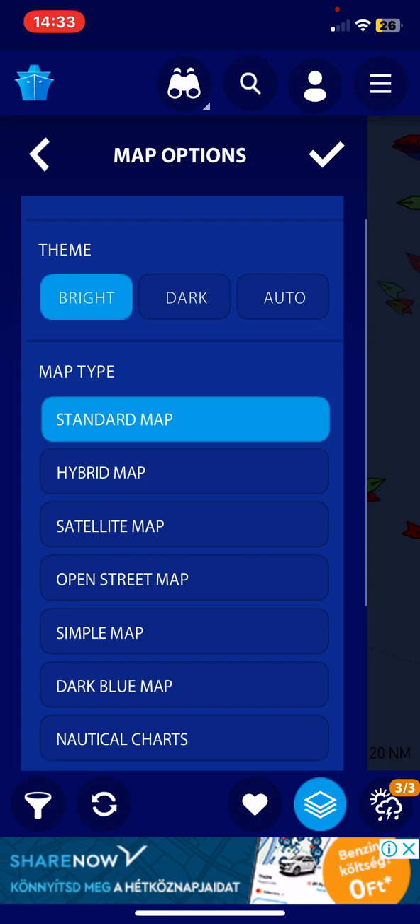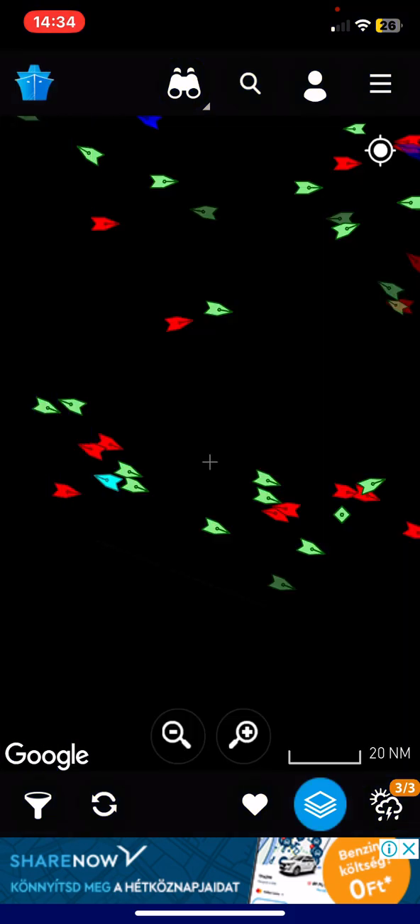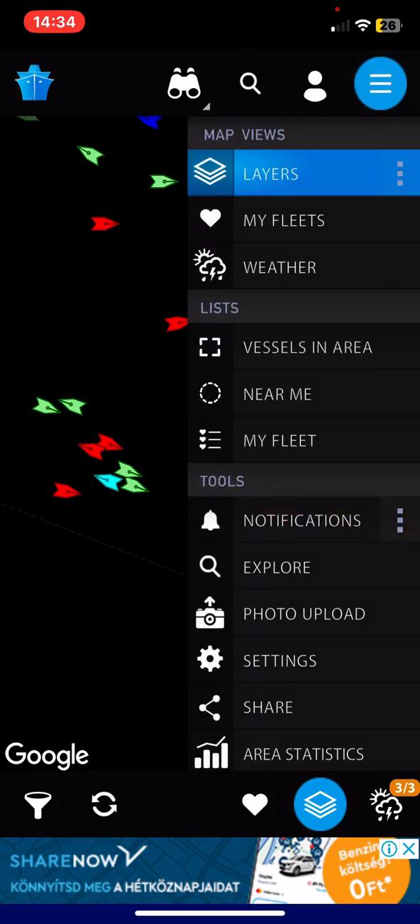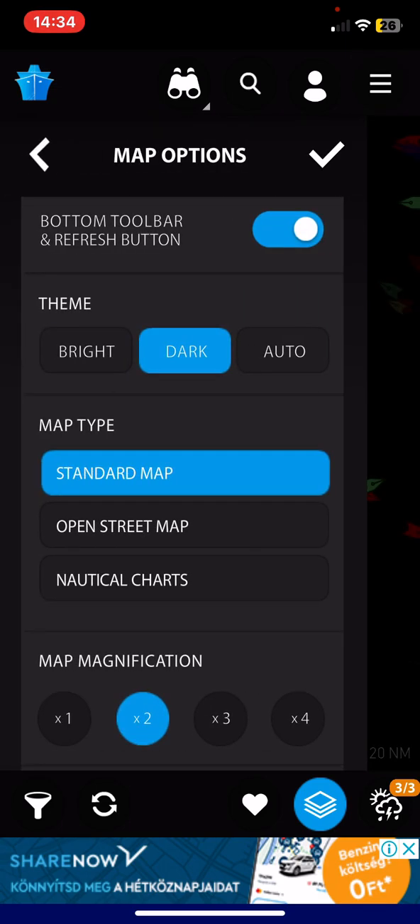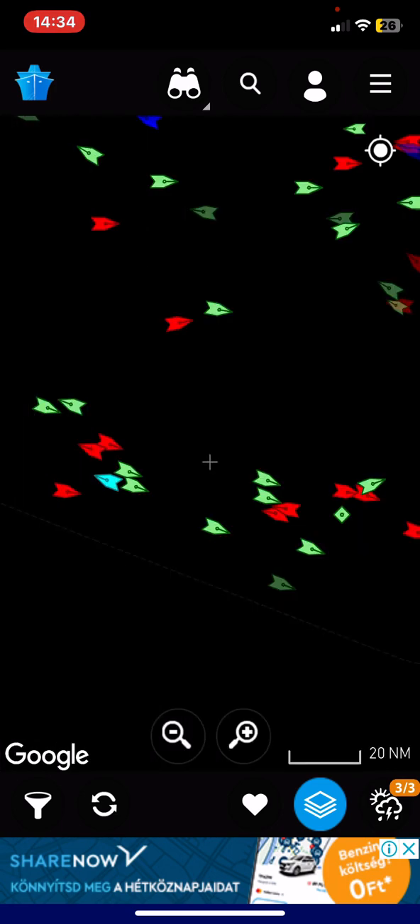And if you scroll down a bit at the theme section, as you can see, there are three options. So you can set the theme to bright, dark, or if you go back, you can also set it to auto mode, which will have the bright mode in day and then the dark mode at night. So just set the one that you want to use.